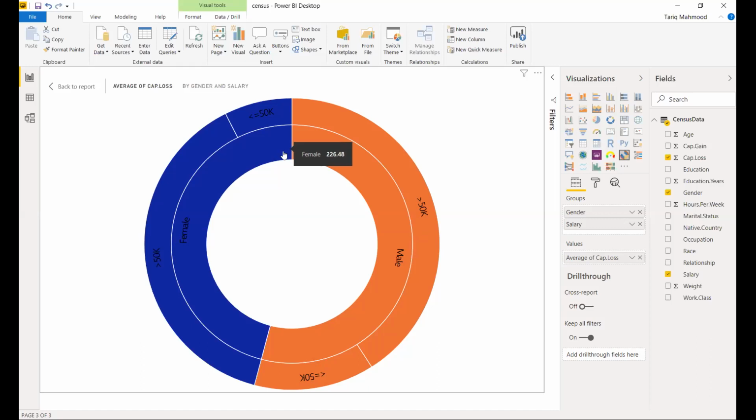So we can try to couple this up with other things like education and all those things. So let's see how that can happen. Here we assume that we're finding out the capital loss incurred by these segments of customers. The capital loss could be associated with many things like their education and work class, etc.